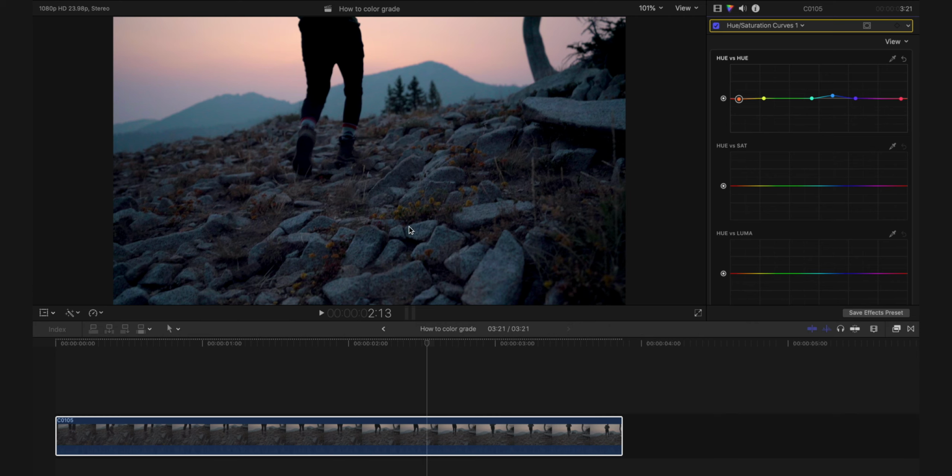Now, if you're having a hard time identifying this color, let's say you wanted to change this little shrubbery plant thing, you can go ahead and go to this eyedropper tool, click on that, and then simply tap on the color and it will isolate that exact shade for you. So just a neat little trick.